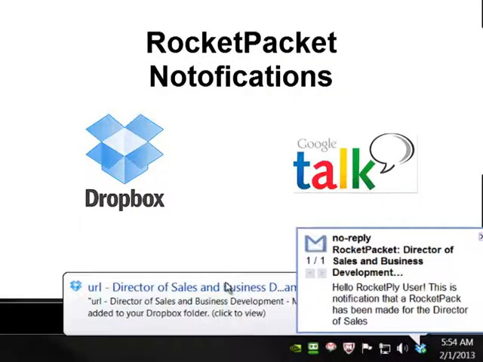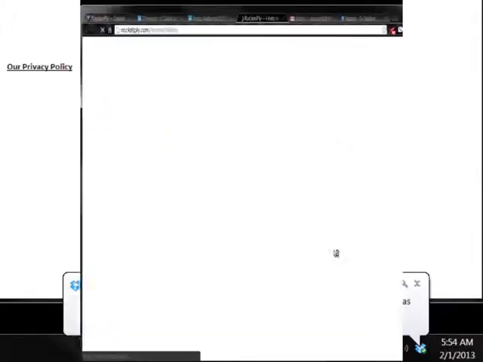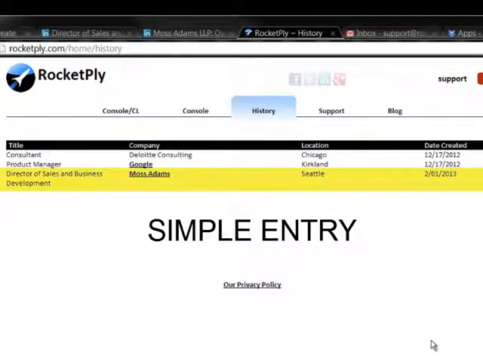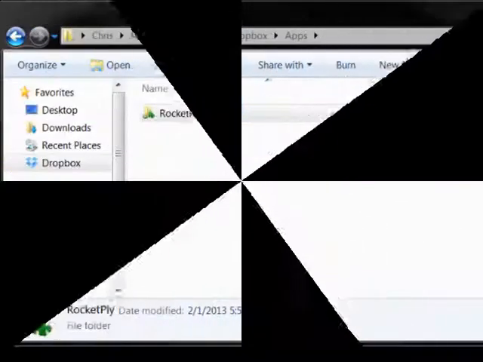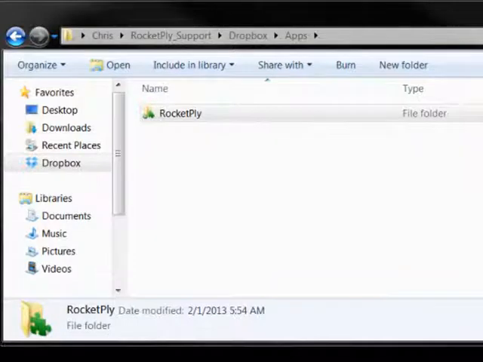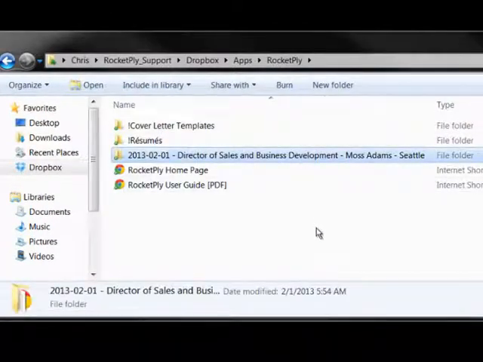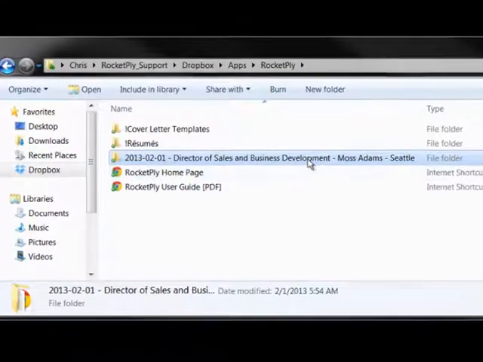Here I see that both Dropbox and Gmail have given us notifications that a Rocket packet has been created. In addition, RocketPly has made a simple entry into a tracking table on the RocketPly website. But the real magic has happened back here on my own computer thanks to Dropbox. Here in RocketPly, I find the new folder has been created. This is the Rocket packet for the director position.